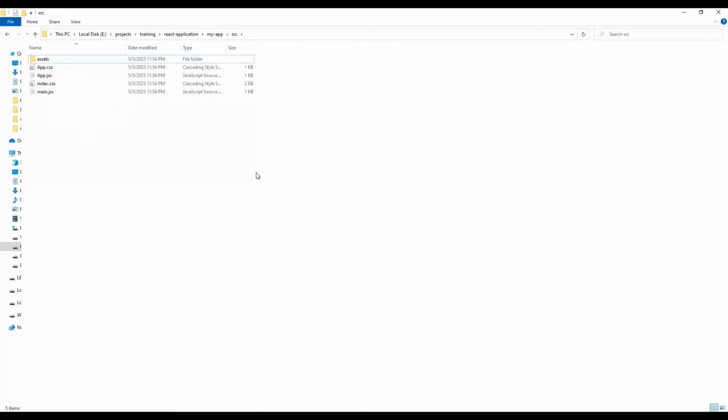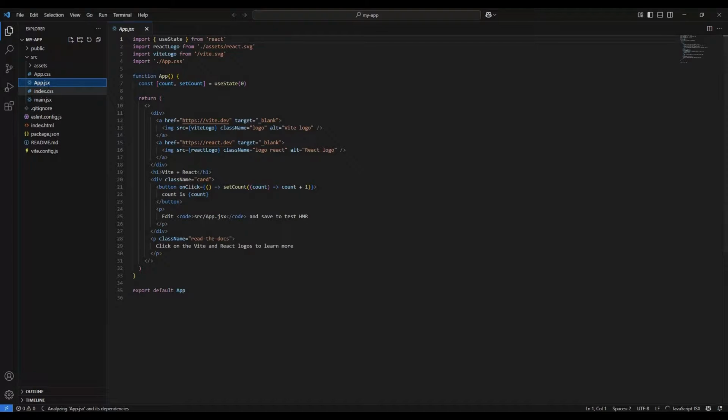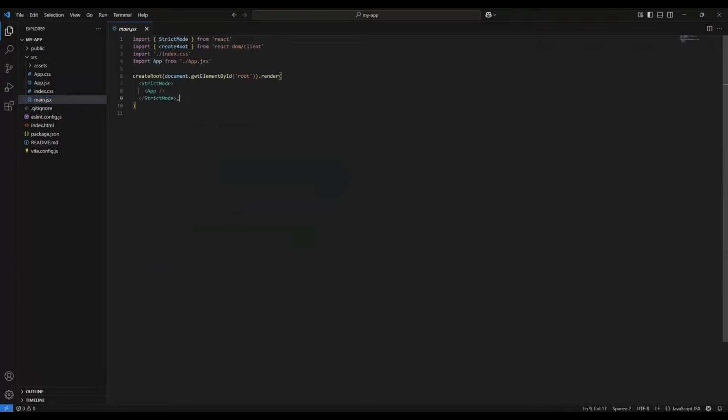Now what we are going to do is open VS Code. If you don't have it installed on your system, please install VS Code, and over there I'm going to open this one. I have opened this as a folder over here. These are the structure. If you notice, this app.jsx has the default HTML that is generated over here, and this is the main.jsx file. Here we have loaded the app.